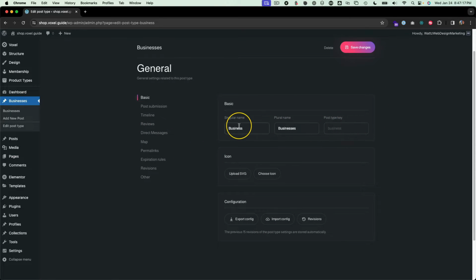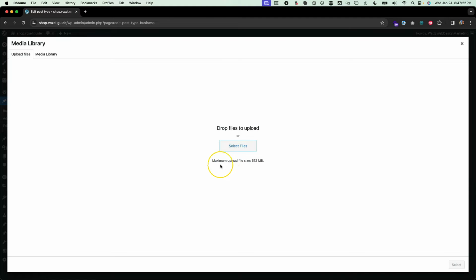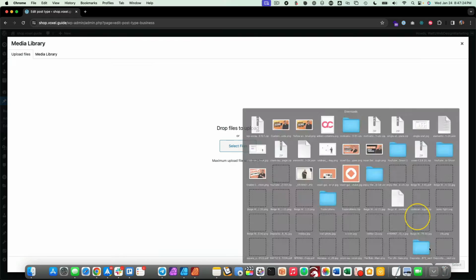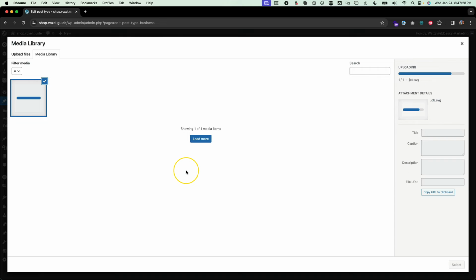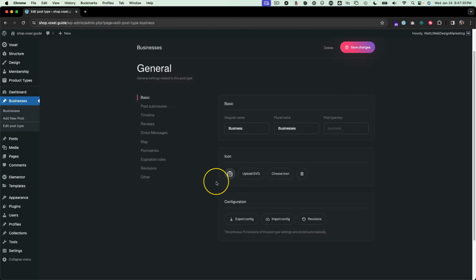This is not going to change once we've already named it. So let's go through and upload our icon. Let's choose one that we like. We've got so many to choose from here. Let's just use this one. Export configuration. We won't need to do this unless you're going to migrate it over to a different site.